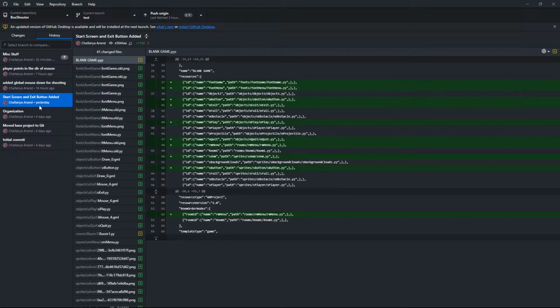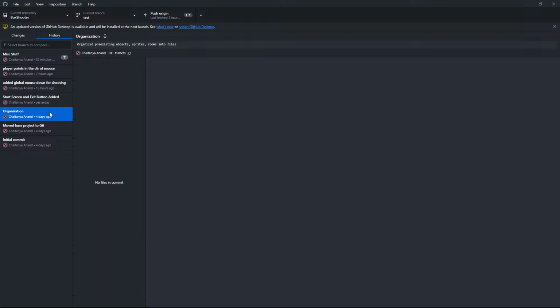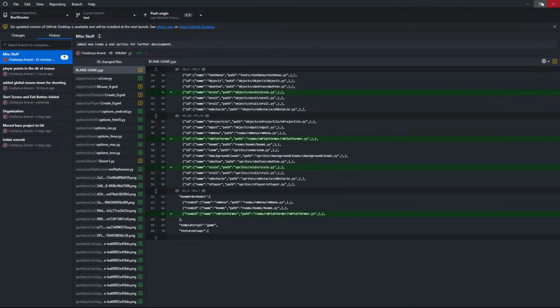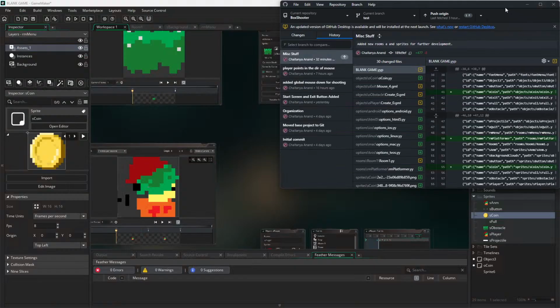And the start screen and exit button were added, which we can see after I run the game. And other than that, nothing much actually. That's all. Git was really helpful in this situation.